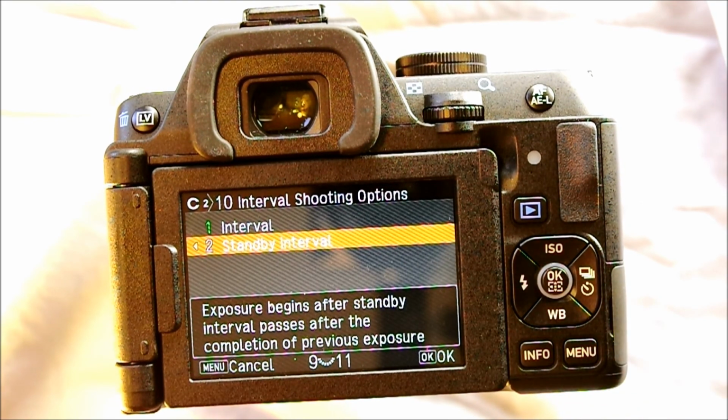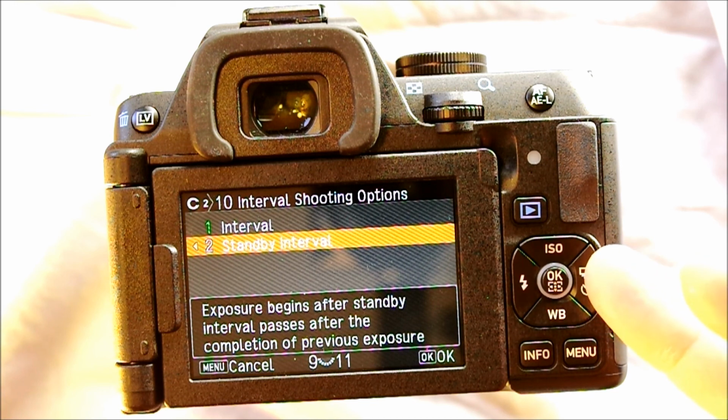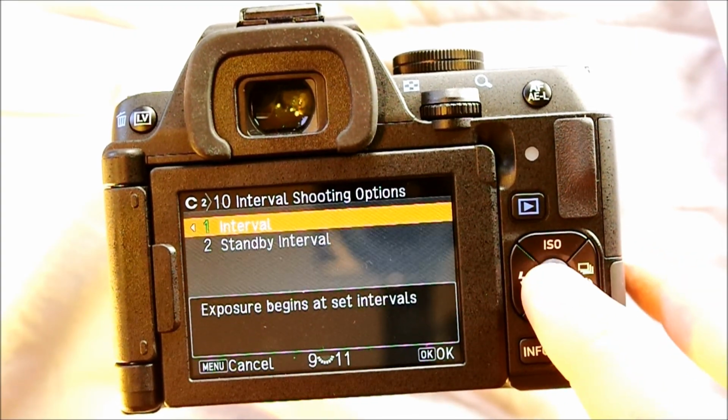So with standby interval, let's say you're taking images that will range from 1 second to 10 seconds, and you set your interval at 3 seconds. Sometimes with the 1 second image, the next one will be 4 seconds later. If you have a 10-second image, then the actual time between images will still be 3 seconds, but it will be 13 seconds from the start of one image to the start of the next. So that's functionally how they are different.